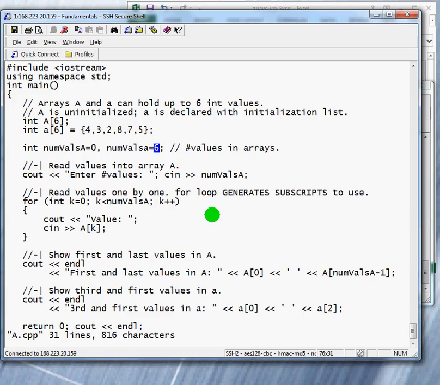Where's the first value? The first value is identified by a subscript. Where do the subscripts begin? 0. So the first value is indicated A sub 0. The name of the array is A. The subscript for the first element is 0. And the number of values, if I have 4 values, what are the subscripts? 0, 1, 2, and 3. So the last value, the subscript, is the number of values minus 1. That's the subscript of the last value.